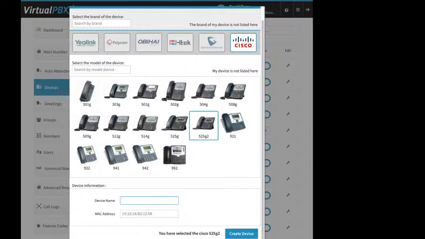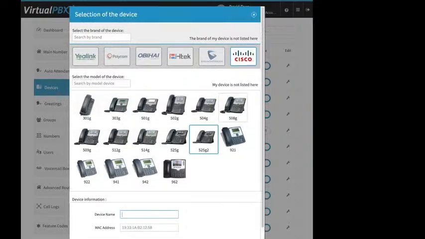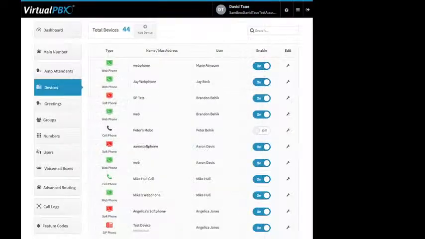And then I need the MAC address for the phone. The MAC address is unique to each device. It's usually a sticker on the back of the phone, or if you have the phone powered on, usually under menu status there's an option for MAC. You would just enter that information here and then click Create Device. After you click Create Device, the only thing you need to do within the dashboard is assign it to a user.